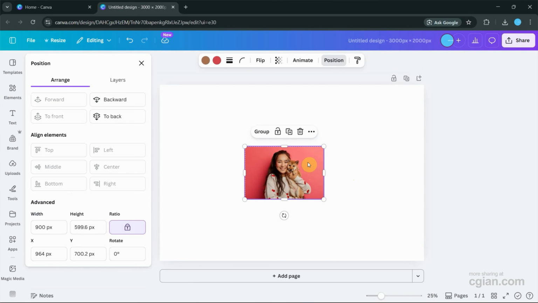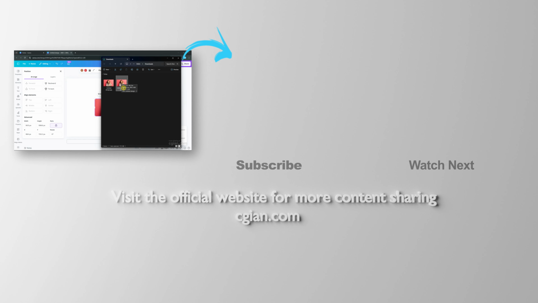After downloading, we can go to File folder, so we can find that the image size is reduced. So this is how we can resize image in Canva.